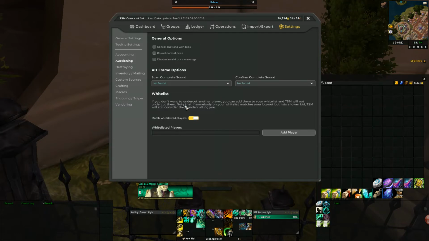Again, not a lot of people use this, but let's say you're in a friendly guild or you're working together with a team, you're selling the same items, you're farming together, you don't want to undercut each other. This is what you want to use.